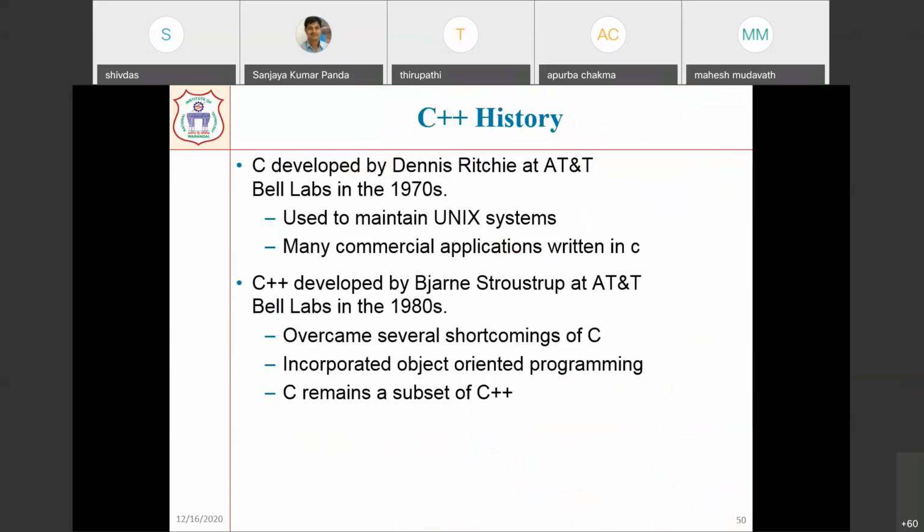Now, if you come to the history of C++, already I mentioned, C was developed by Dennis Ritchie at AT&T Bell Laboratory in 1970, which is the foundation for C++. Generally, C is used to maintain Unix systems, but nowadays we are able to do it in Windows as well as Linux systems. And there are many real-life applications where C programs are used, or many applications we are writing till now. Also, so many languages have been developed, but still we are writing in the C language. This is the history of C, right?